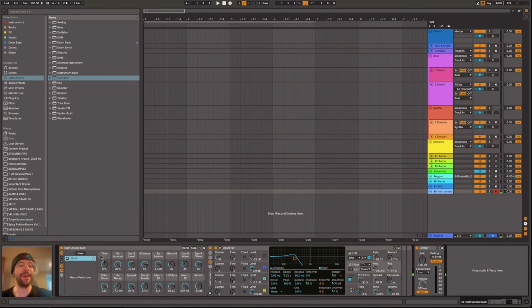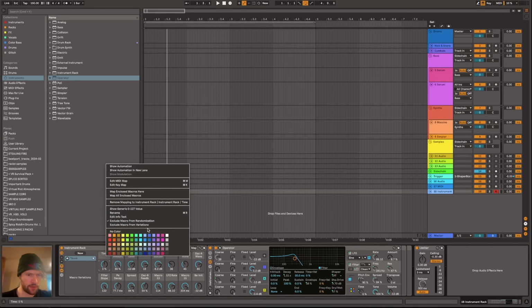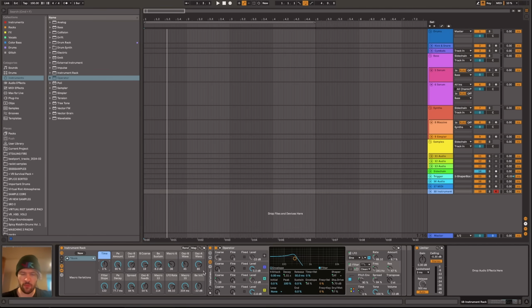Also, I intentionally left the time macro that's linked to the time control over here unrandomized. So if you right click on any macro, you can say exclude macro from randomization. And I'm also going to give it a color. All the other ones I want to just forget about and just have them randomized. And then the time is a really handy control over how long or short, how percussive or sustained the sound is. And now we can just keep going.